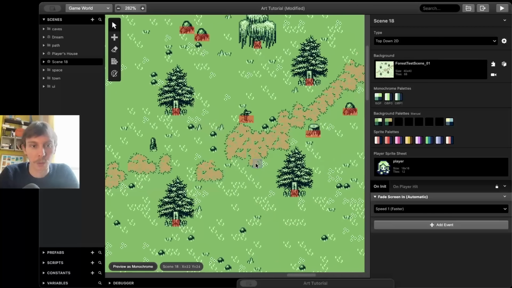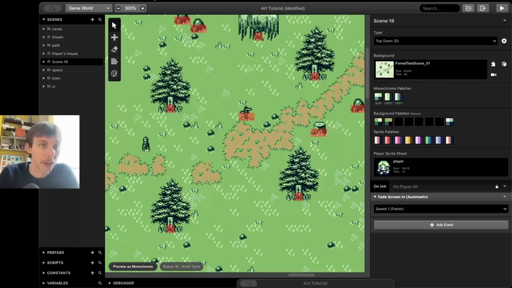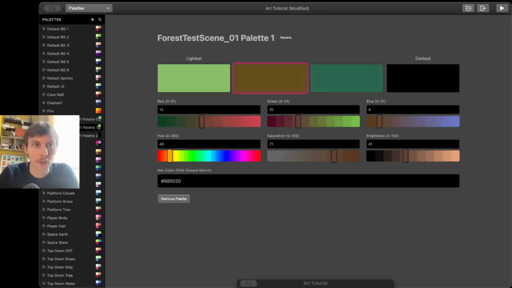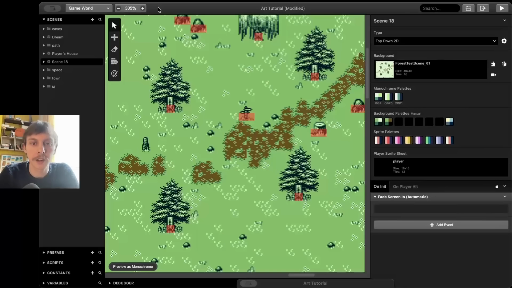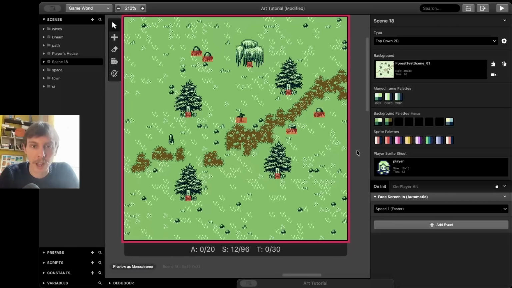The only difference is we've also got a different color for the path, and we might say to ourselves, hey, that doesn't look right now. I want to make the path darker. So let's make it darker. And let's have a look at it now. Bingo, we now have a forest path.